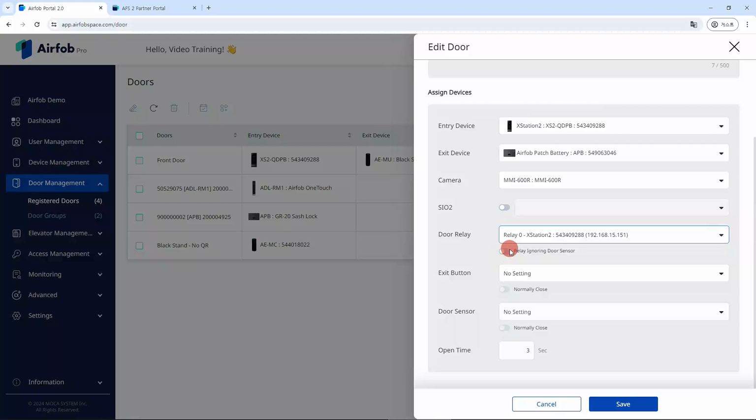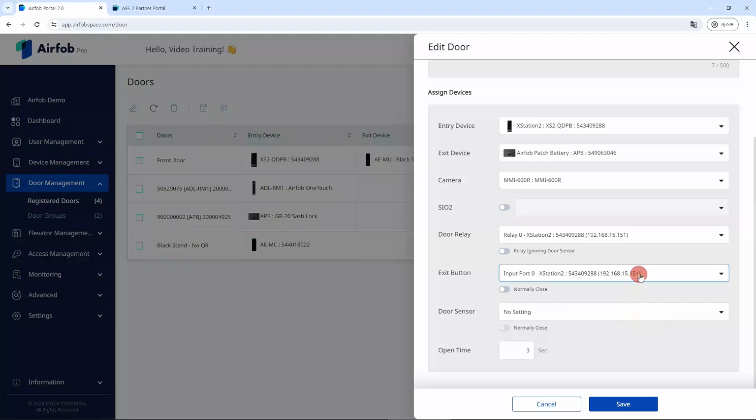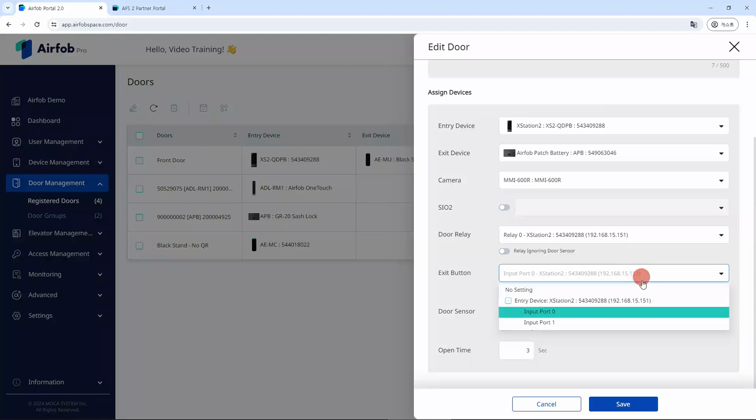The next button is relay ignoring door sensor. This forces the relay to ignore the door sensor. This is useful for troubleshooting if the door does not open properly or if you do not have a door sensor installed. Next is the exit button. If you have an exit button installed, you can select the port and the device that would be connected to.